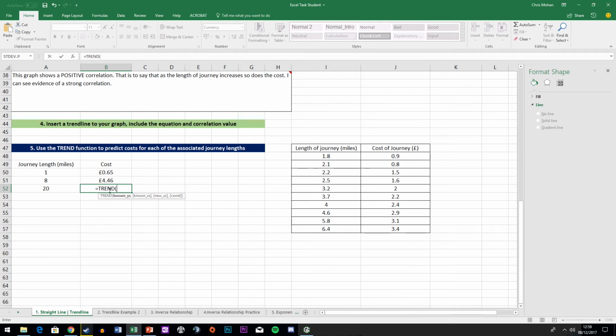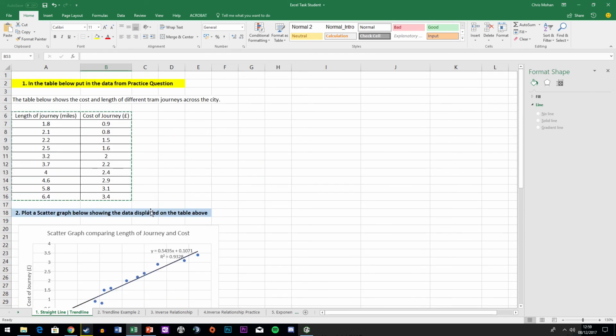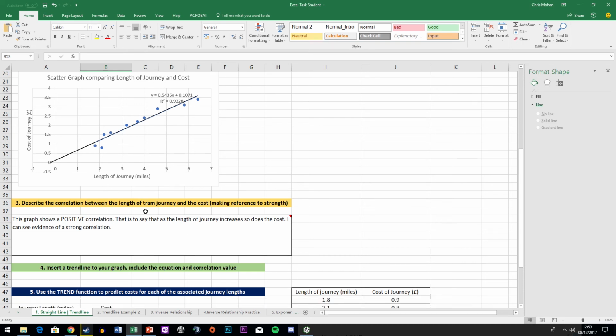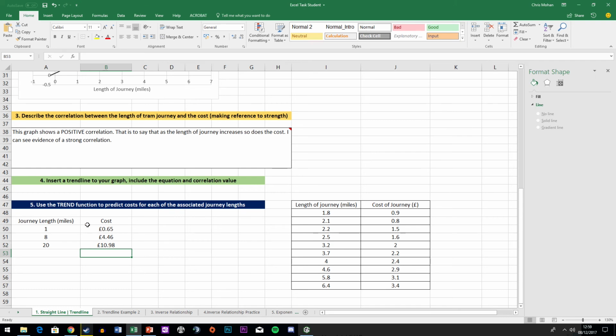So equals TREND, known y values, known x values, my value that I'm trying to test, my 20, and then true. And it'll tell me that a 20-mile journey is about £10.98. And that is that first example done. How to plot a scatter graph, how to put a trend line, the equation and the correlation value, and then describe it in words and use the TREND function as well.